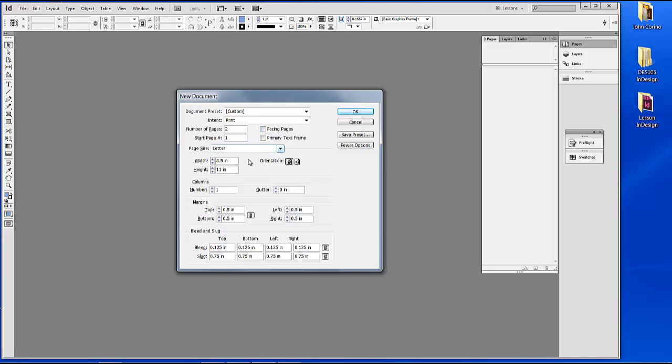So then the page size. I'm going to come down here and they do have a business card right there. So if I wanted to, I could click on that business card. It'll give me 3.5 inches wide because that's how wide a standard business card is, and 2 inches high.